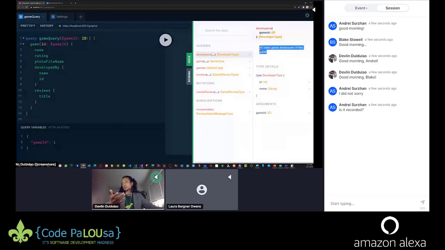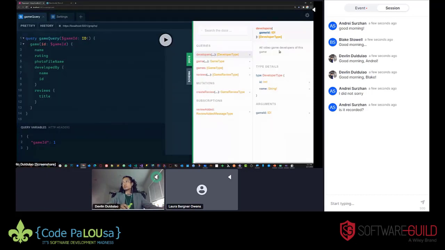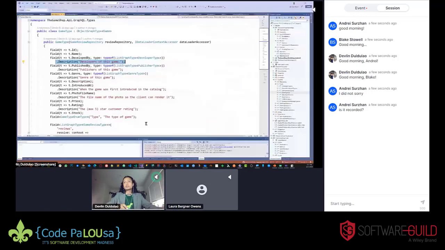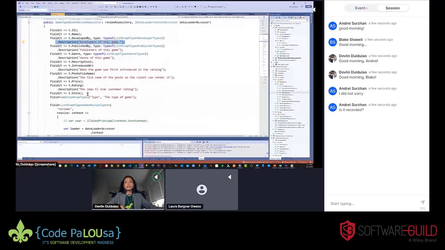So it is optional, but at the same time, I would encourage you to at least write some description, especially if it's hard to understand what's happening. For example, here, all video game developers of this game, so developers. So yeah, let's jump back to the code. That's the description, the one that you'll also see in the built-in documentation of GraphQL.